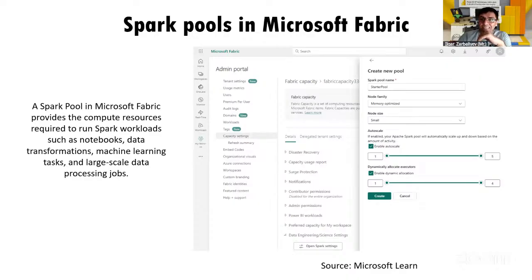The starter pool isn't completely fixed, though. You can customize its configuration to better align with your performance requirements, workload characteristics, or cost considerations. For organizations with more specific needs, Microsoft Fabric also allows you to create custom Spark pools. These pools give you greater control over the compute resources used by your Spark workloads, enabling you to tailor the environment for different use cases and teams.